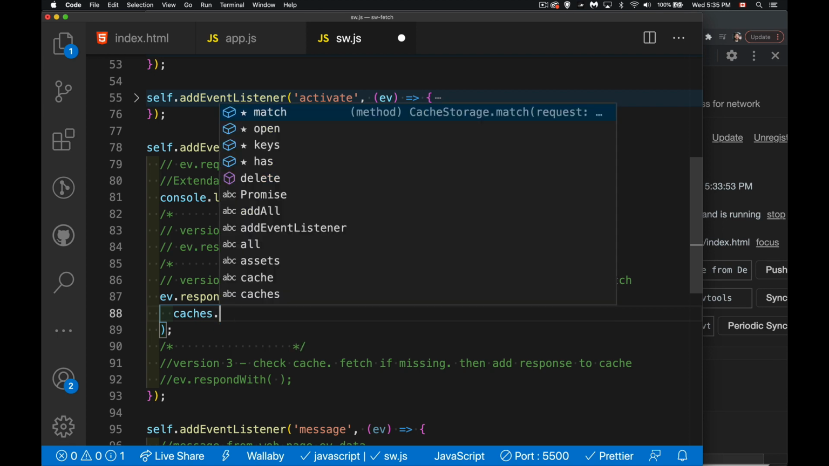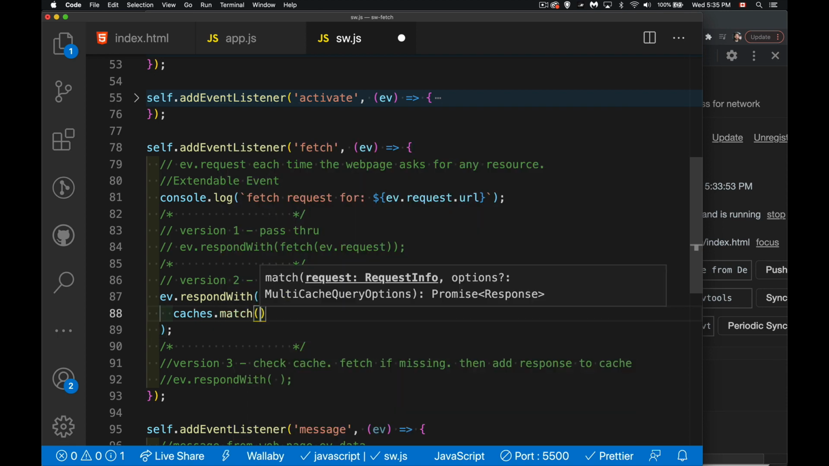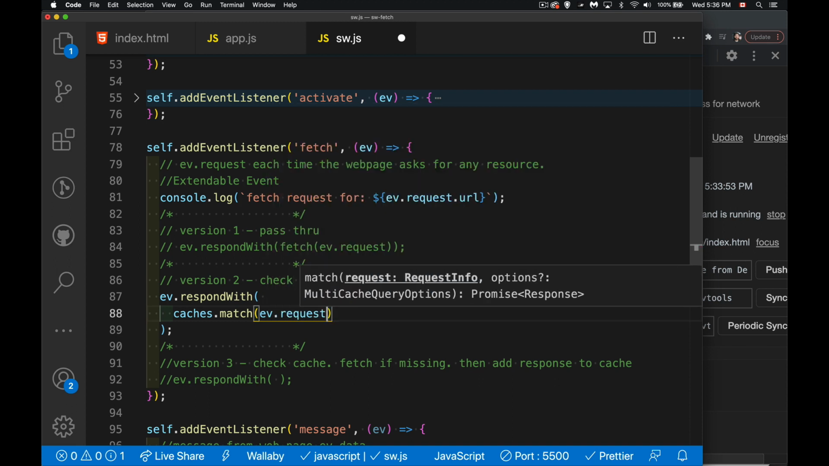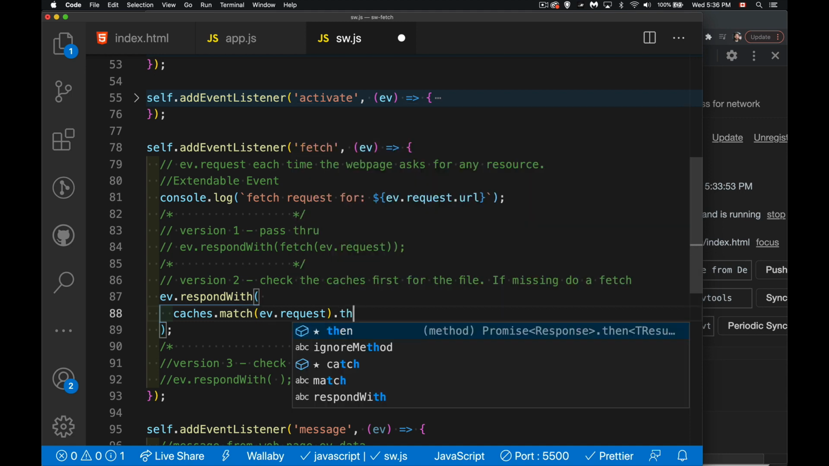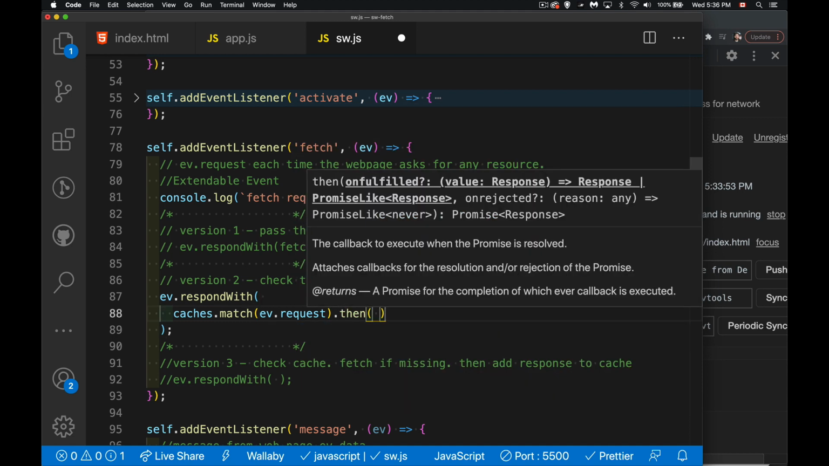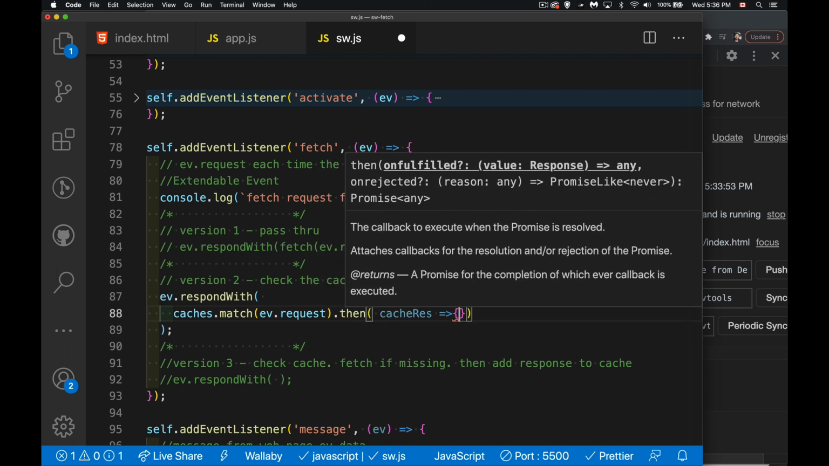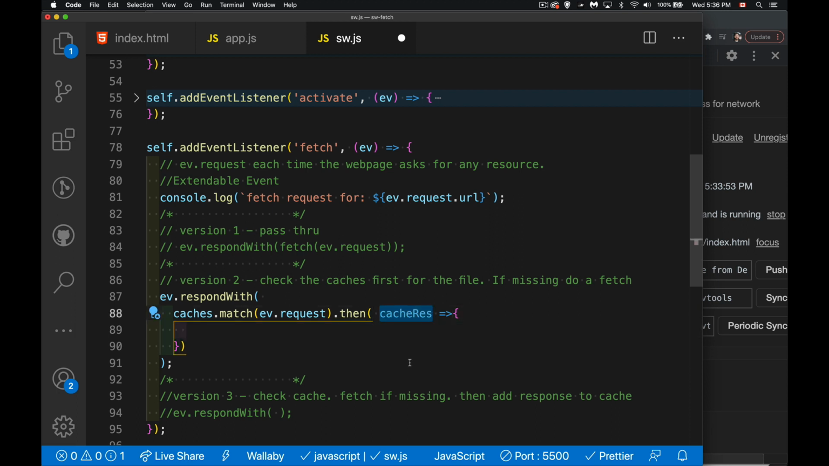I'm going to open up my caches and look. Notice I'm saying caches, not cache. I'm going to call the match method, and I'm going to search through my entire list of caches, however many I have, all of them. I'm going to look for this request. When I find it, what I get back from the match method is a response object. So this is my cache response. It will be a response object if it existed inside my cache.